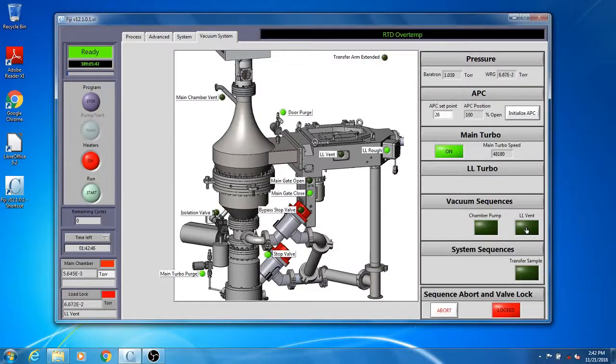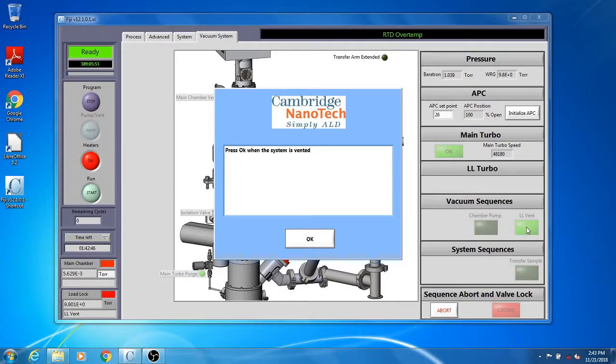Now, for the next couple of minutes, we'll show what the computer screen looks like during venting, loading the sample, and transferring the sample into the main chamber. Click the LL Vent tab. We've already shown that when this screen pops up, we'll wait for 2 to 3 minutes and then check if the load lock chamber door has been vented. Once it is vented, press OK.